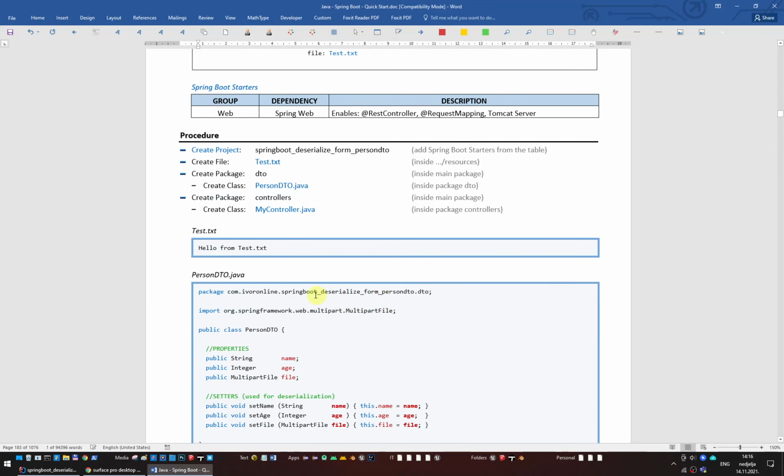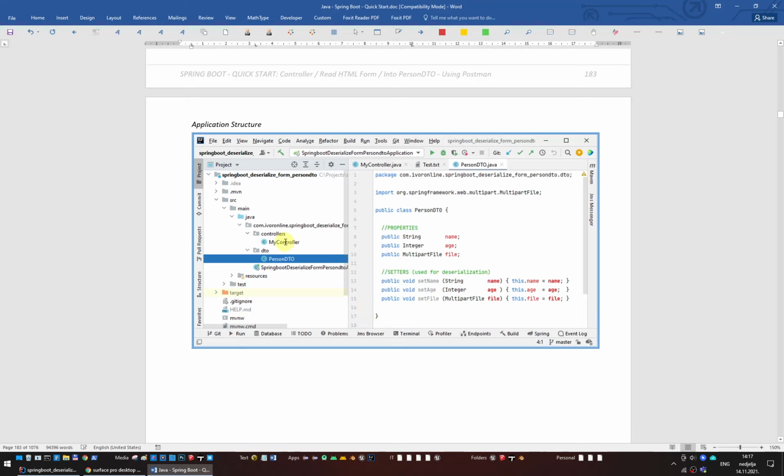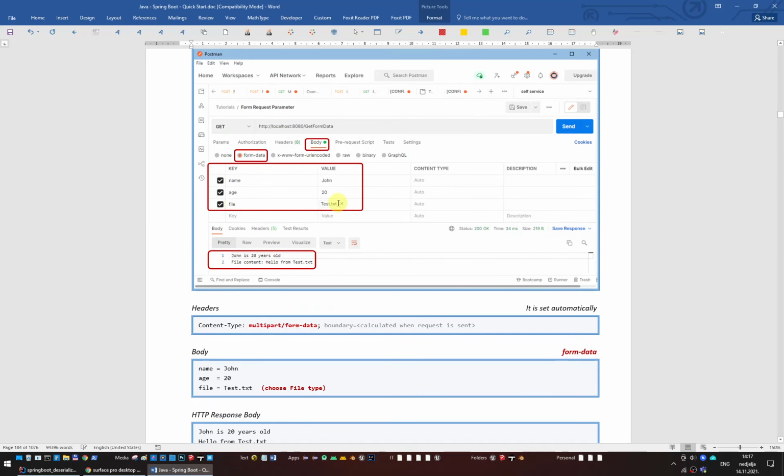Of course, in this case, we also had to create a text file which will be uploaded inside the resources directory. So our application would look like this. We will have a single controller inside the controllers package. We will have a person DTO inside of a DTO package, and here inside of resources we will have our test.txt file, which we will choose to upload in the Postman here.